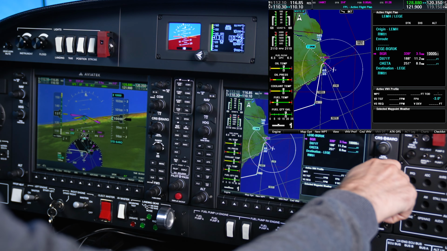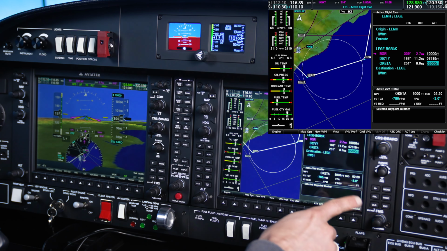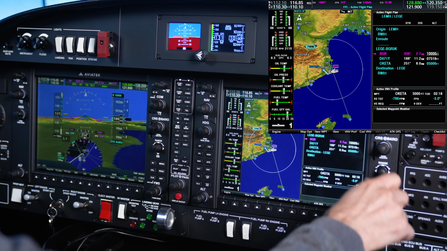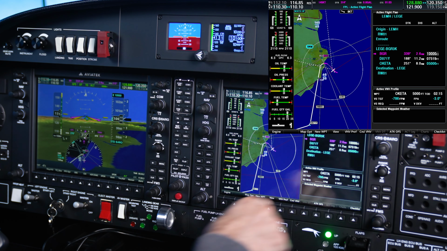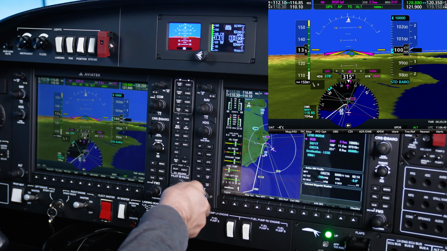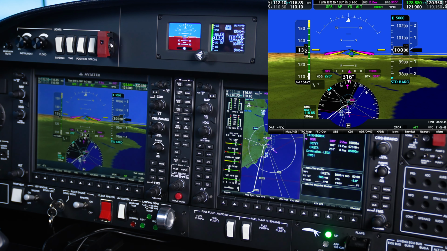There you go. So it included the altitude restriction from the procedure itself, which is that we should be at flight level 100 at Bagur VOR. And actually at Oketa, I would like to be at 5,000 feet. And once I did it, you see that it already calculated my top of descent. So now if I set my altitude selector to 5,000 feet, I can arm my VNAV.